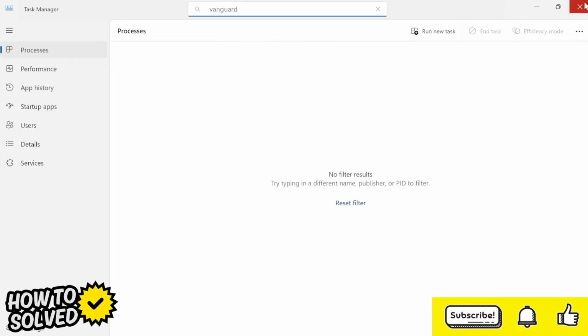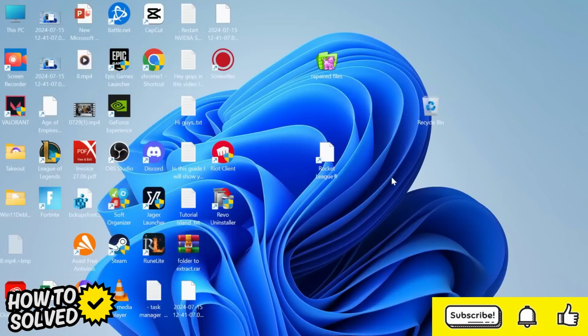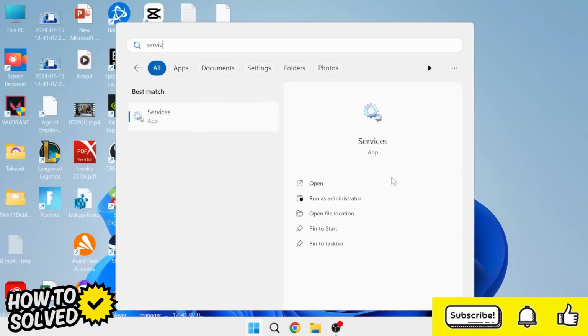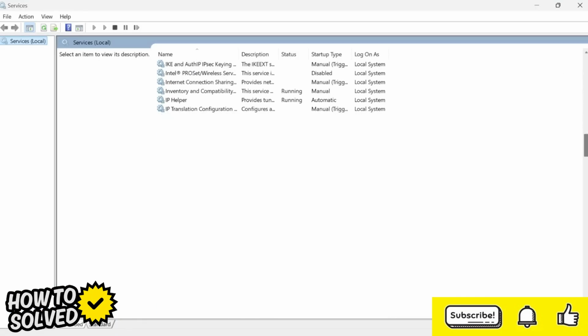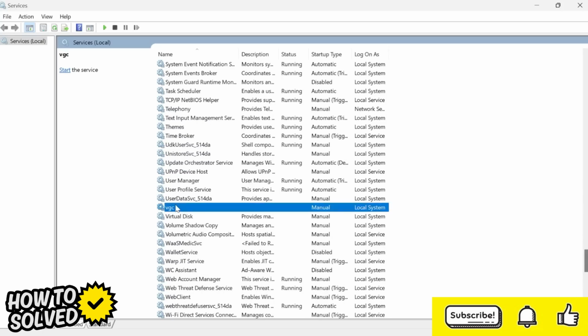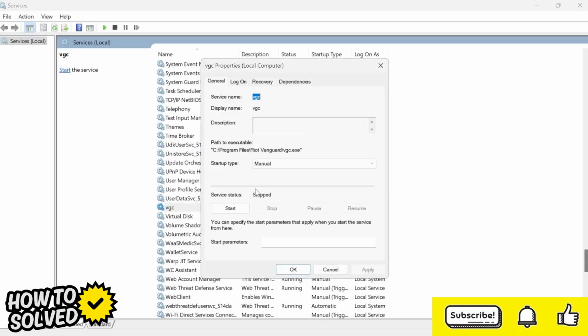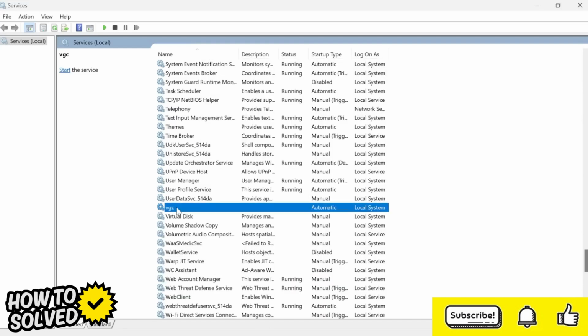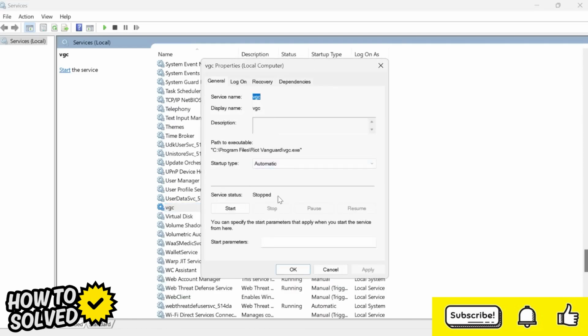We're then going to close out of the Task Manager window, come back over to the Start menu and search for Services and tap on the Services icon. From here, you need to scroll all the way down to a process called VGC, which is this process here. And we're just going to double click on this. Make sure the startup type is set to automatic, and then press Apply and OK. Then double click on the service again and make sure the service status is running.